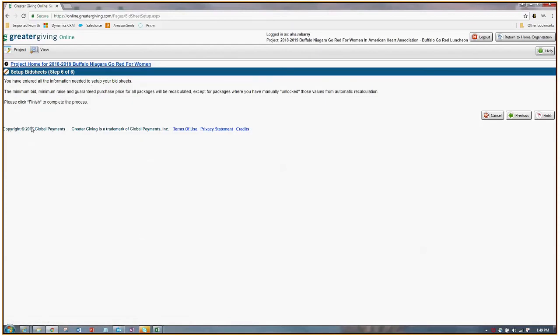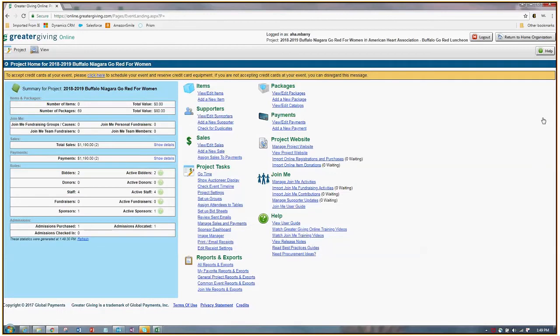So everything's done. We hit finish. Our bid sheets are all set to go. So now when we create our auction packages, they're just automatically going to start at those minimum bids and calculate those increments for us. If you don't do it, then you have to go into every package and manually set those. Okay. Any questions about bid sheets?